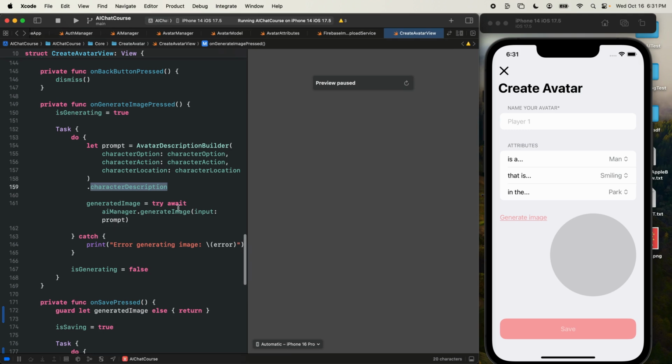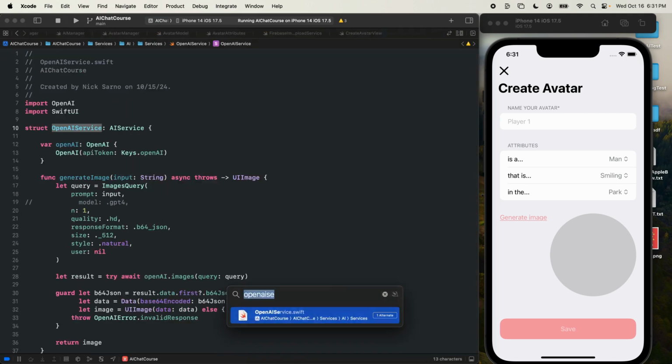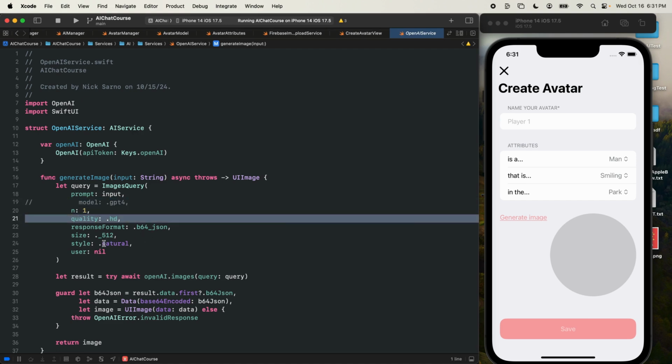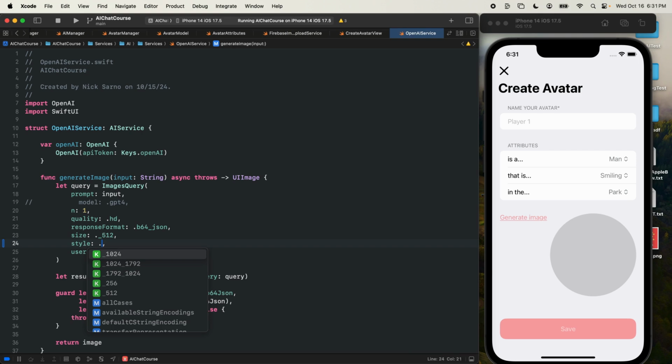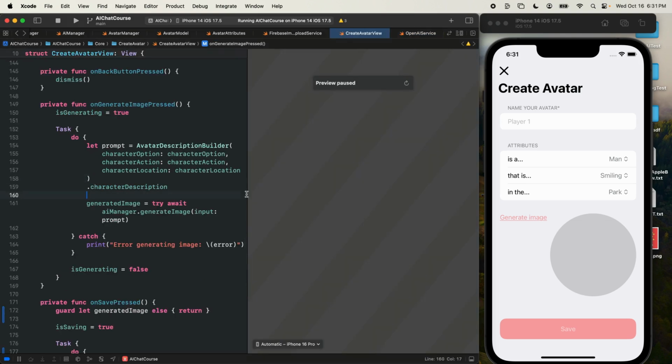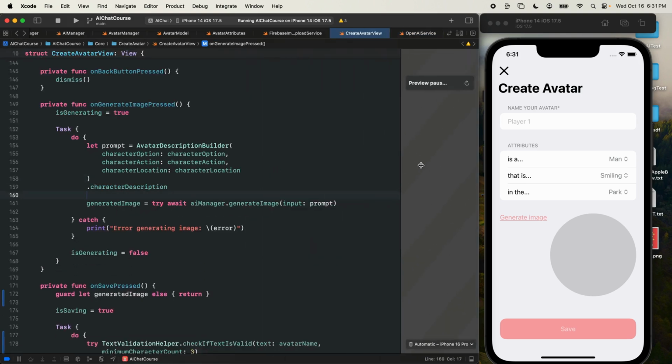And then not only can you customize the description, but in the OpenAI service, you can customize the AI model that we're using, whether you want HD, whether you want a different style image. I think there's vivid as well. I don't know what that difference is going to be, but you guys can play with that and customize it yourself. But anyway, that's all for this video.